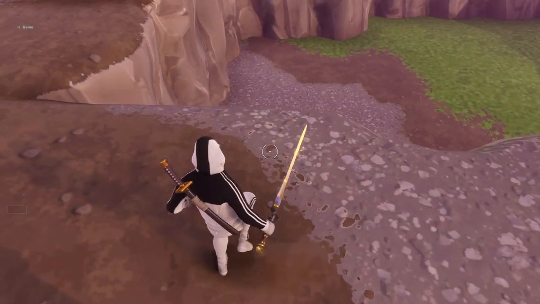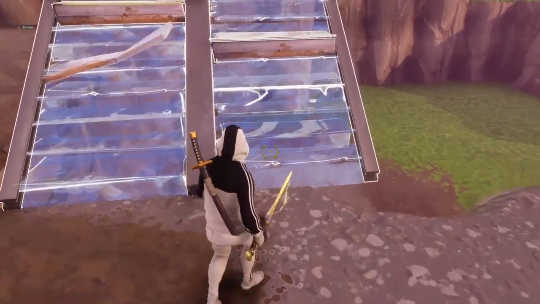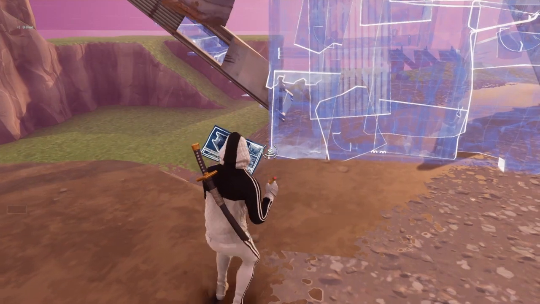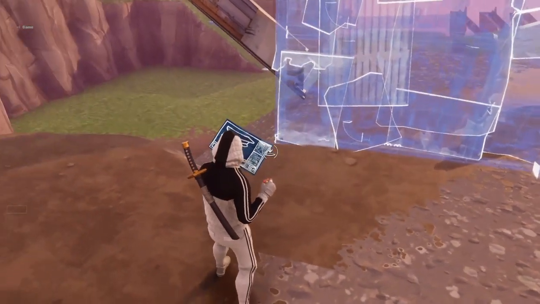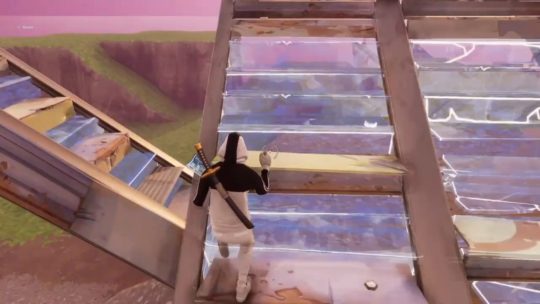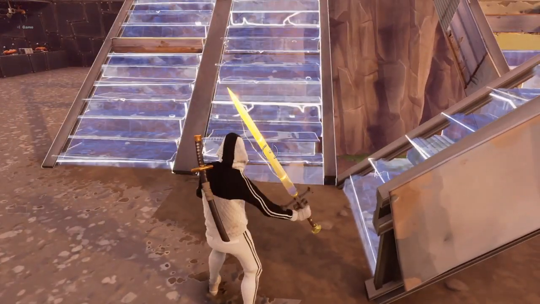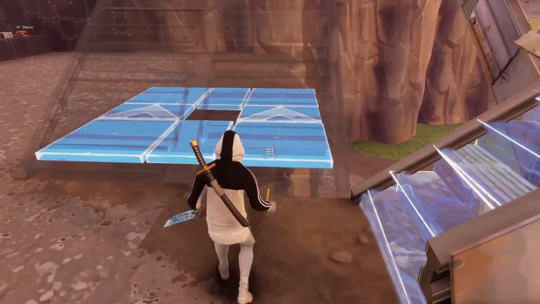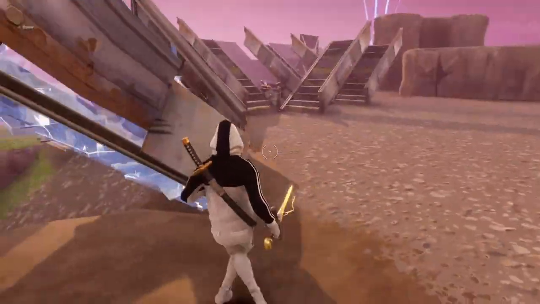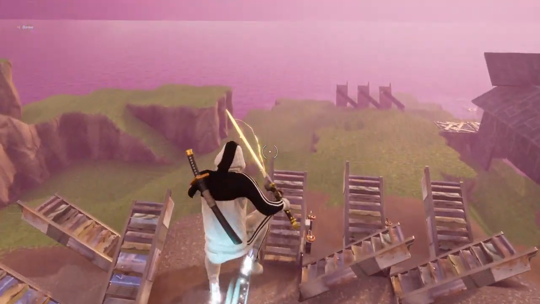This side, all you want is again a staircase, just like that. Edit it to the right hand side. Another staircase, exactly where I've got it here. You want to edit this one to the left hand side. And then this one again, place it there, and edit it to the right hand side. So that's all you need. That is all the block off you need.